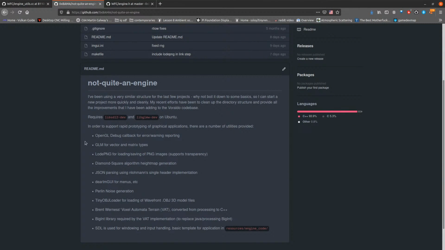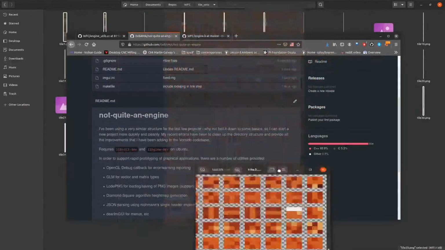So we've got an OpenGL debug callback, GLM types, PNG loading and saving, diamond square algorithm for height map generation. We've got JSON parsing, Dear ImGui, really nice. Perlin noise, tiny OBJ loader, which I'm not using for this at all.